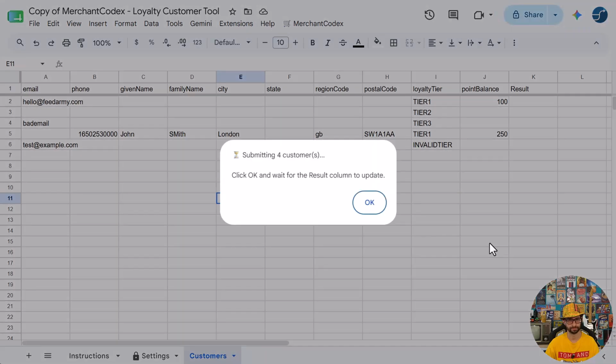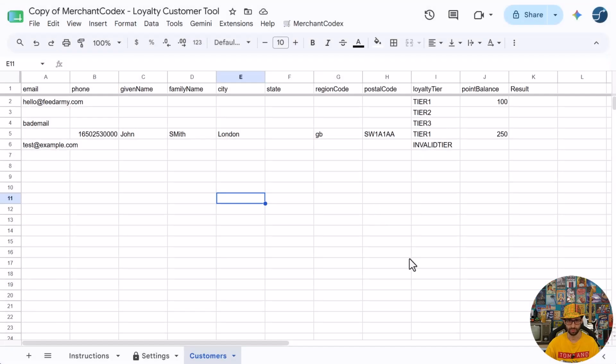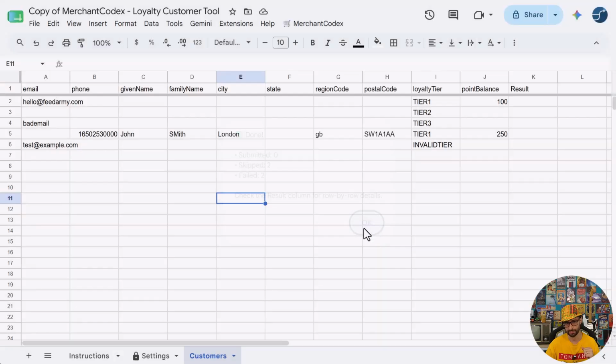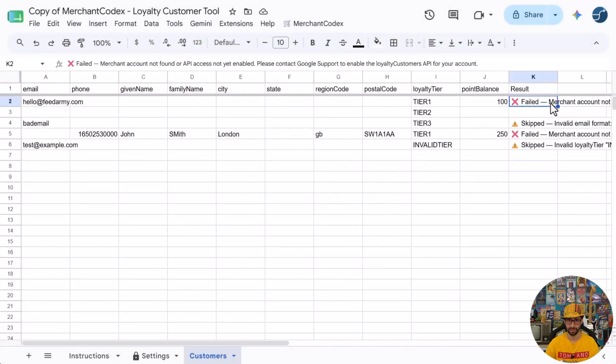There we go. And now it will say it will submit 4 customers. You might see that there are actually 5 customers listed, but some of them cannot be submitted because the data is not complete. So you click on OK. And there will be errors now because this merchant account that I have connected does not have the API enabled. So then you will see a reason like failed, merchant account not found or API access not yet enabled.